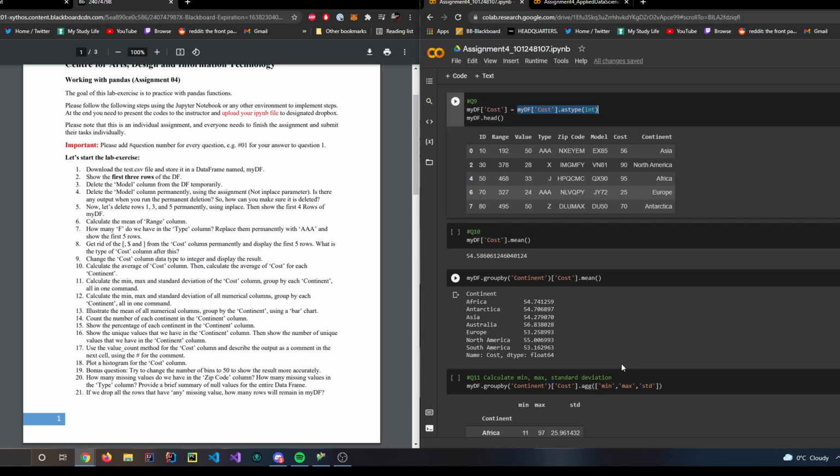Question 10, calculate the average cost column, then calculate the average cost for each continent. So mean and average is basically the same thing, so we do mean, and we get 54. The average is 54. Next we want to calculate the average cost for each continent. And to do that, we do group by.